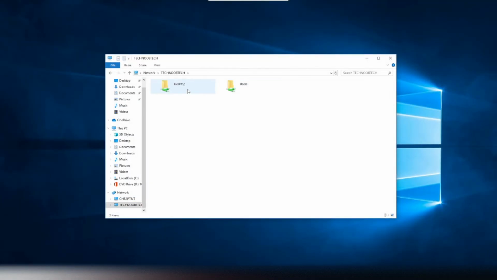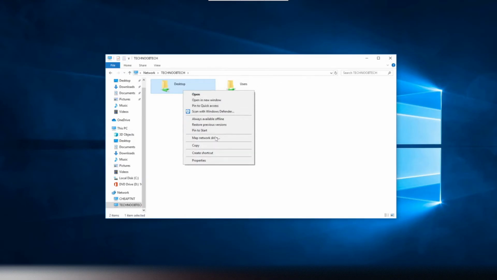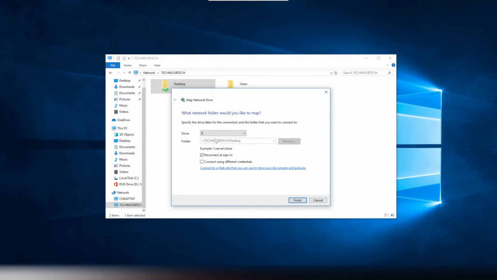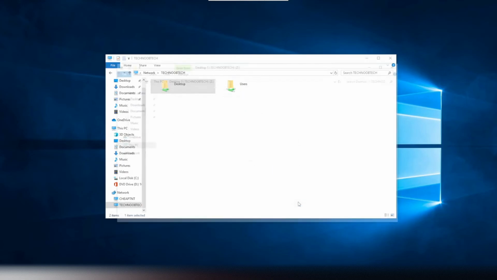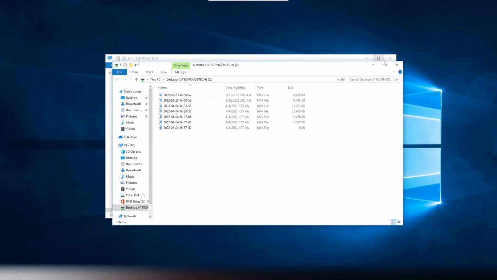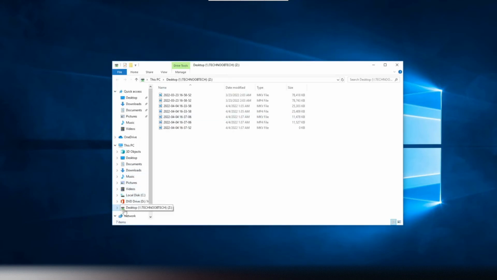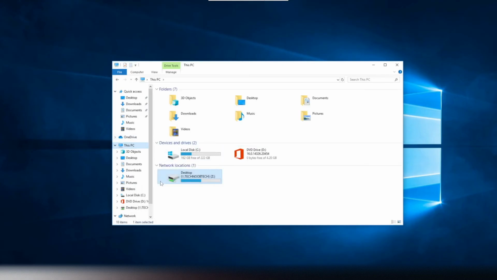If you have a properly functioning network discovery like I have here, you will have a much easier time mapping a network drive. Just right-click on the folder that you want to map, click Map a Network Drive, assign a drive letter, and click Finish. It will automatically configure your network drive for you, and you can view it under This PC. So that's it for this video, and I hope you enjoyed it.